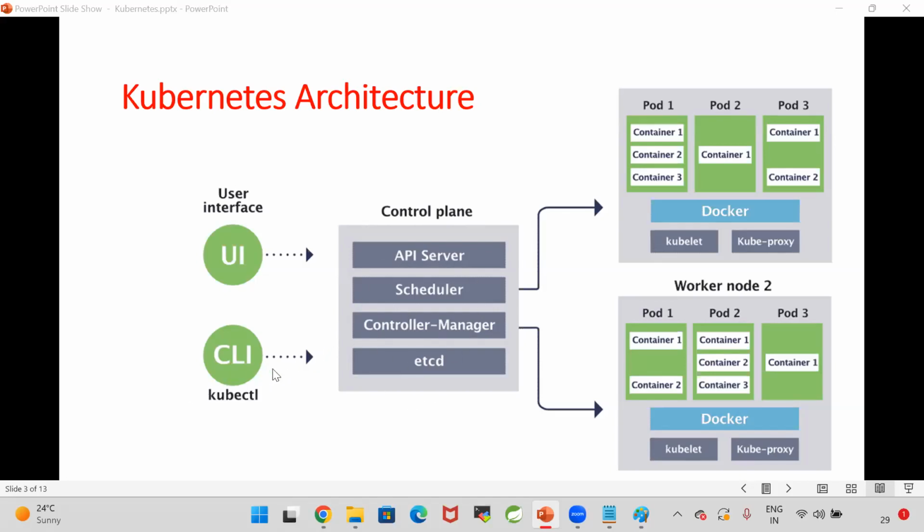If you don't want to go with kubectl, then you can go for the user interface. By using the user interface also, we can communicate with the control plane. UI means a web page will be available. Using that web application, we can communicate with the control plane. kubectl means a command line will be available, like our Git Bash, a CLI tool. Using that CLI also, we can communicate with the control plane.